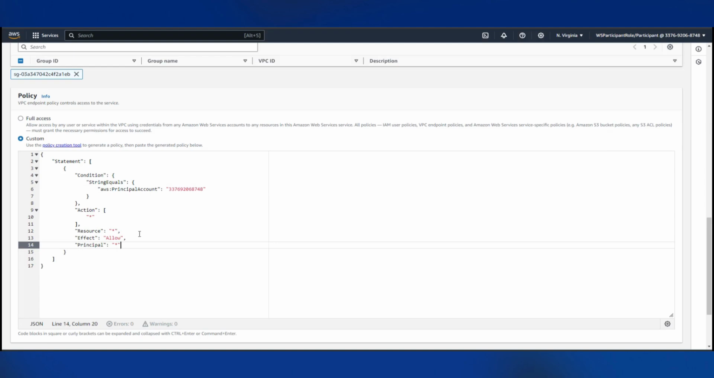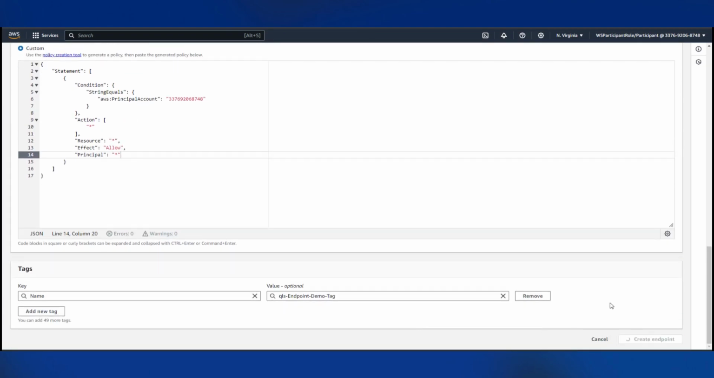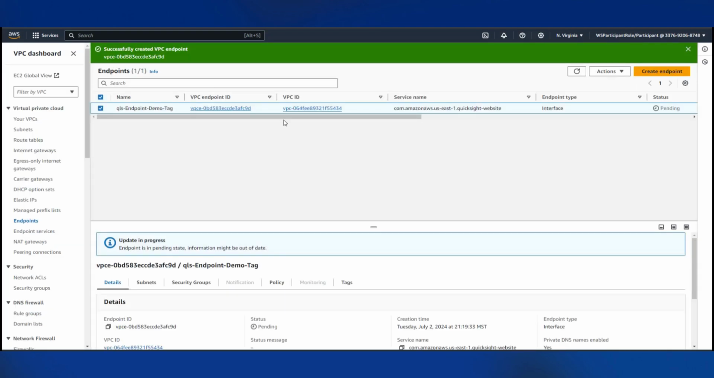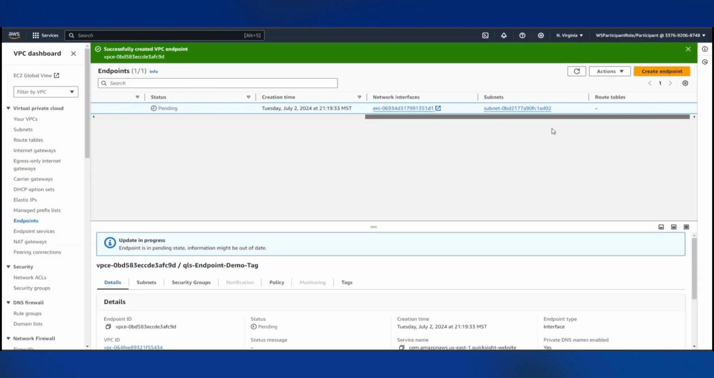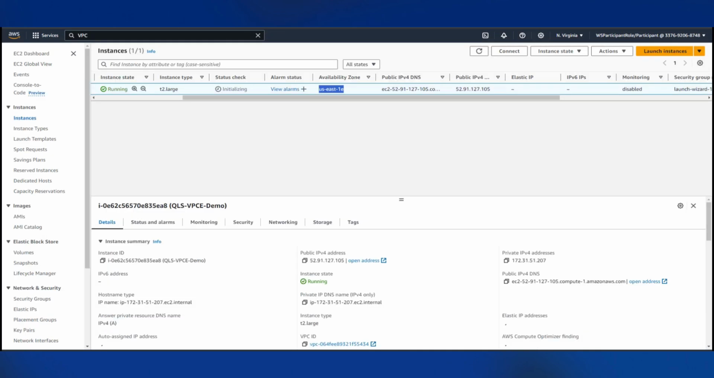So we are allowing all the resources with the principal star from this particular account. So this is very important. This will make sure any unauthorized account access is blocked and the requests are coming only for this account through this VPC endpoint. Okay. With this setup, let's create the endpoint. While the endpoint is being created, let's go ahead and test our EC2 instance.